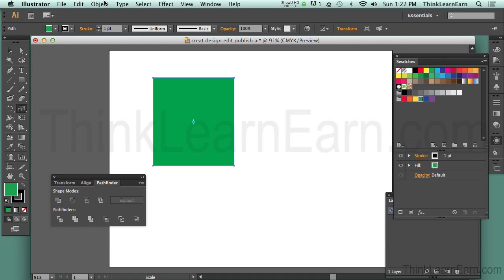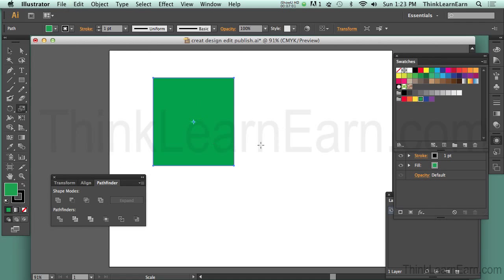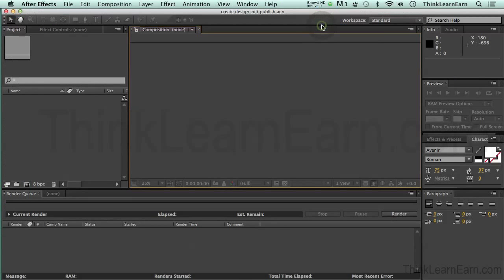Of course, anything I wanted to import into this program would be a file. Therefore, anything about the file is under the File menu. So the theme of Adobe Illustrator is object because it's an object-based program. So in this video, in just a second, I'm going to share with you how After Effects works.